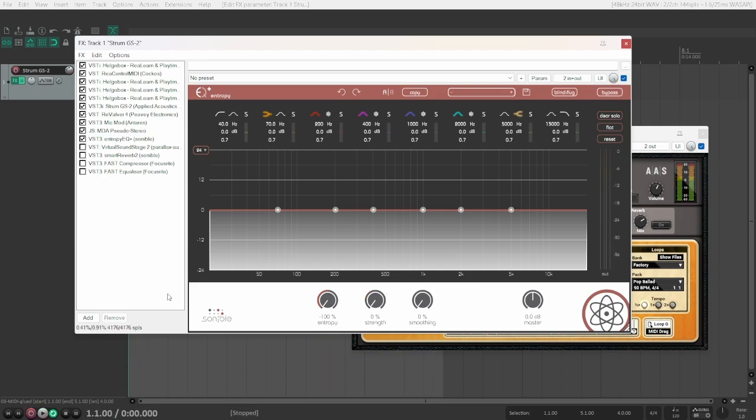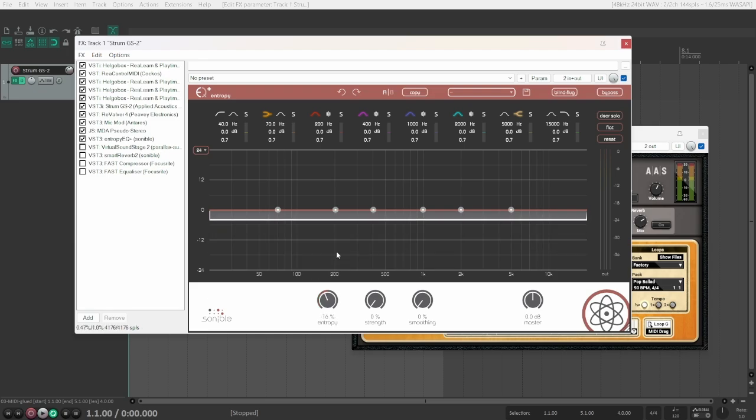it cuts off the attack part or the pluck sound and then just plays the tail. The good thing about this one is that we are not limited to using the whole spectrum. You can also select a specific frequency band here.